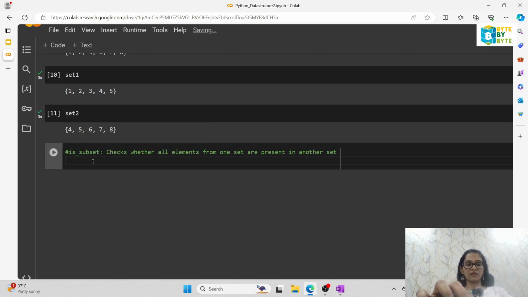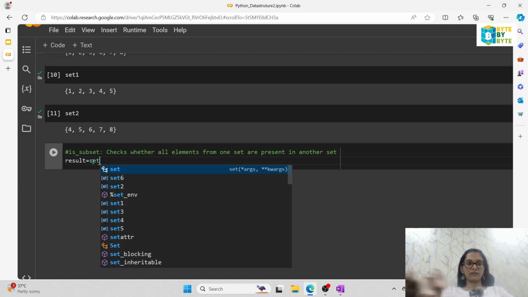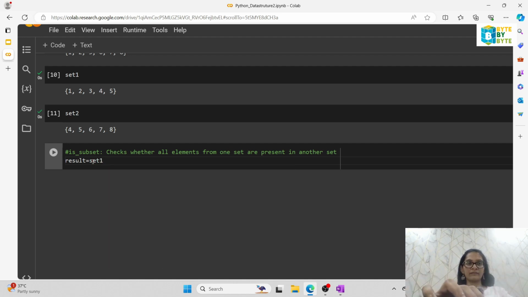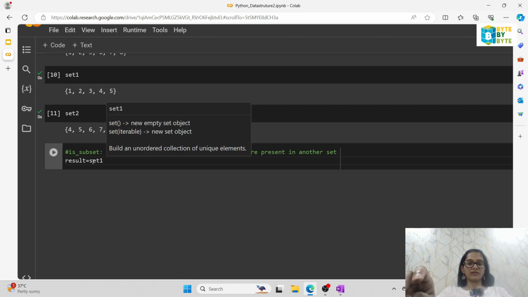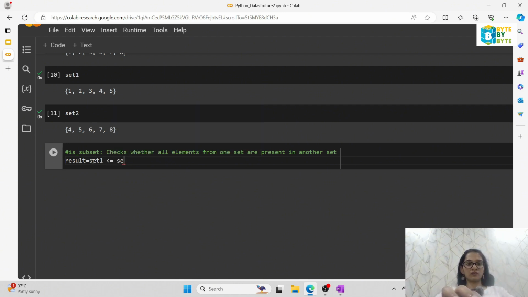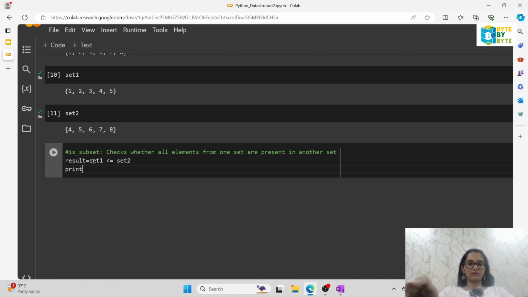So let's say we are going to check: result is equal to set 1 is subset, less than or equal to, set 2. Print.